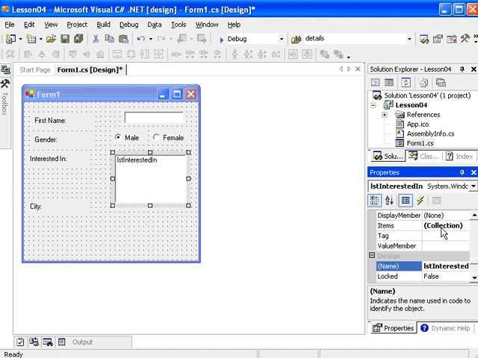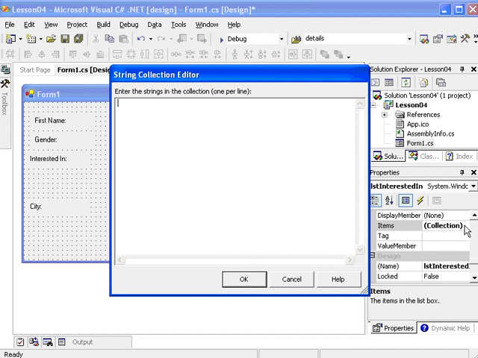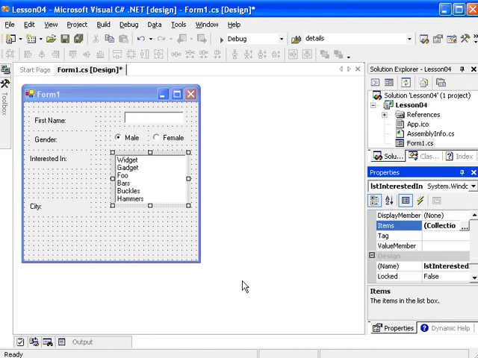Let's go to Items, and you'll notice there's this word collection here, and I'm going to select it, and a little button with an ellipsis, 3 little dots, appears, and I click on that, and it brings up the string collection editor. And what you can do is put an option on each line. So first of all, we'll just type widget and then hit the enter key on our keyboard, and then type in some more: gadget, foo, bars, buckles, and hammers. And these are the items that we have for sale within our organization.